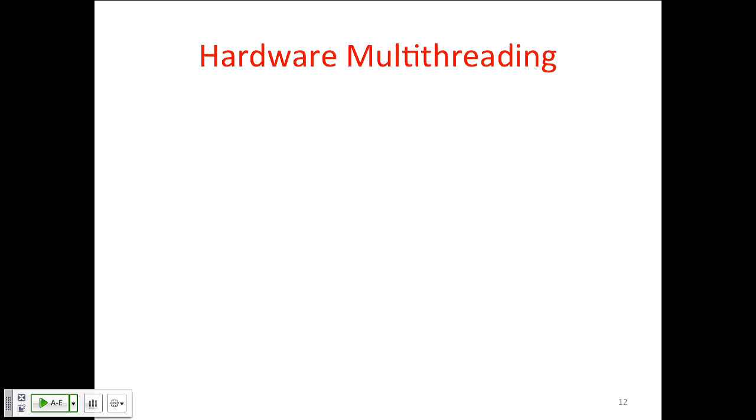Now, one other technique we'll talk briefly about here is hardware multi-threading. So I mentioned that the simple processor only runs one thread at a time. There's one program counter, one set of registers, fetches and executes instructions for that one hardware thread until it's done. Yep, question?